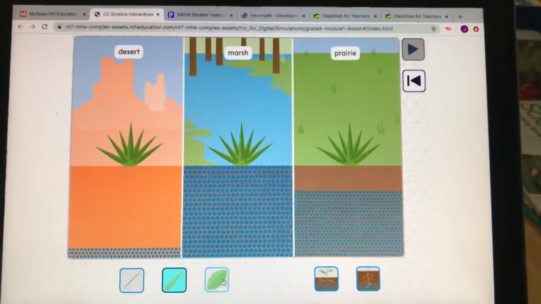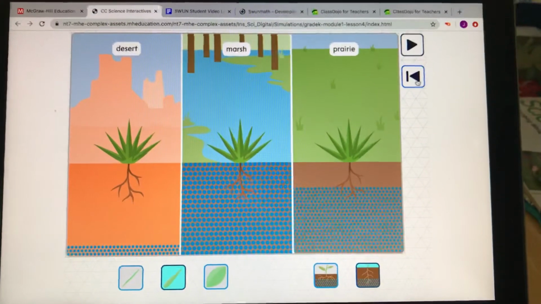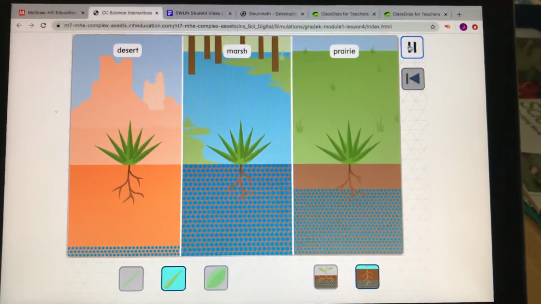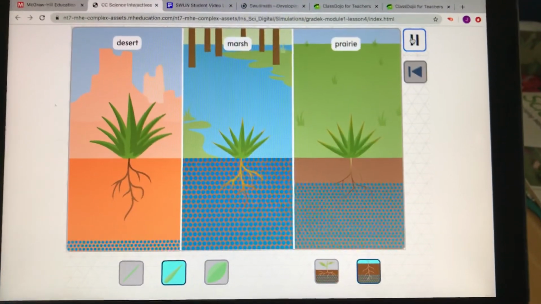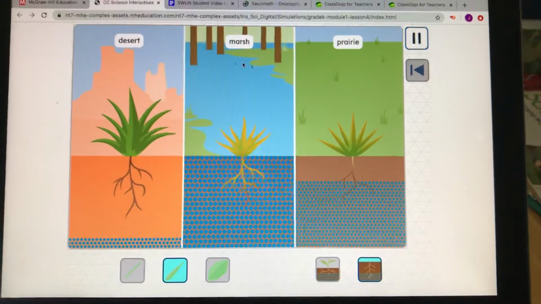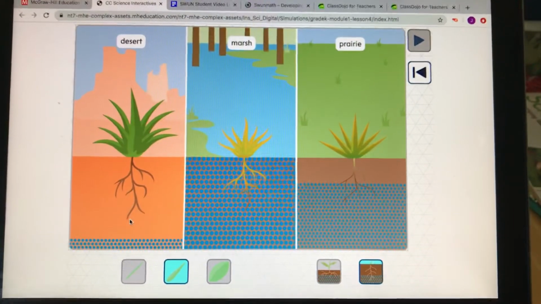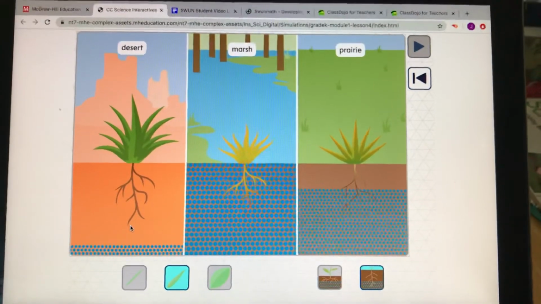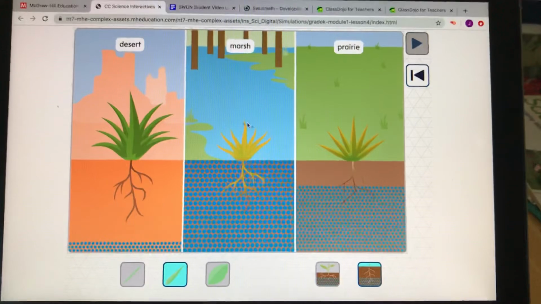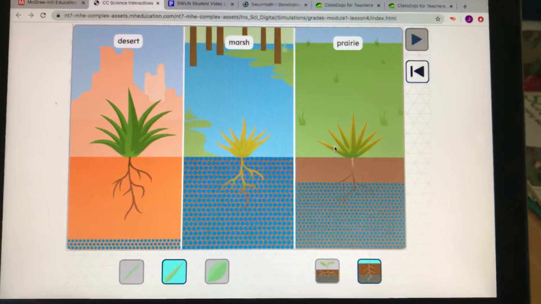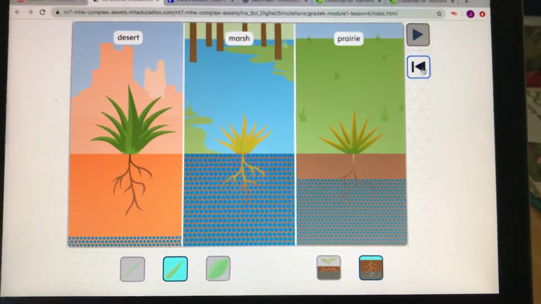Let's try the spiky cactus type plant with the long roots. See what happens. Where will this plant grow the best? It appears that it really prefers the desert where it can reach deep down into the ground for water and grew nice and tall. Did not do very well in the wet environment and did okay in the prairie, but not as well as in the desert.